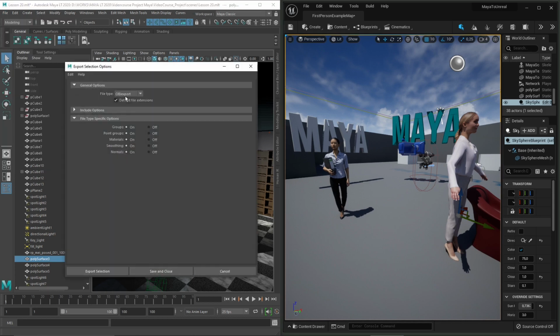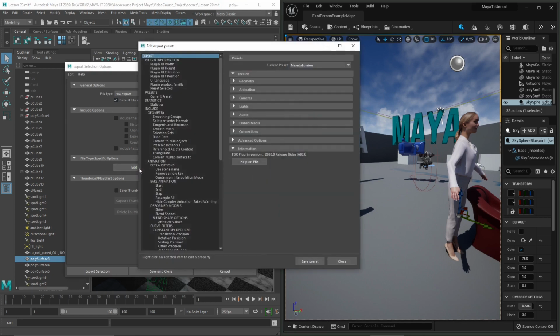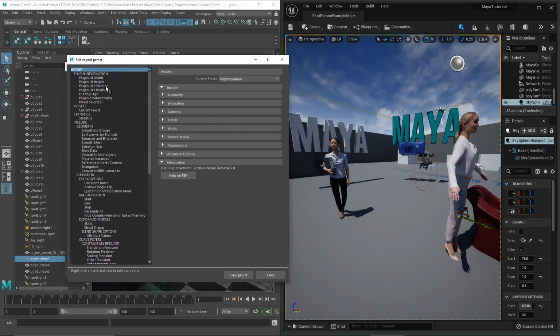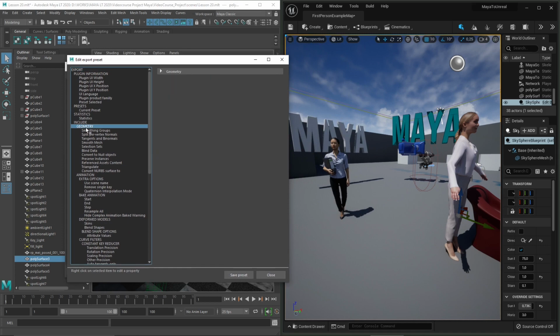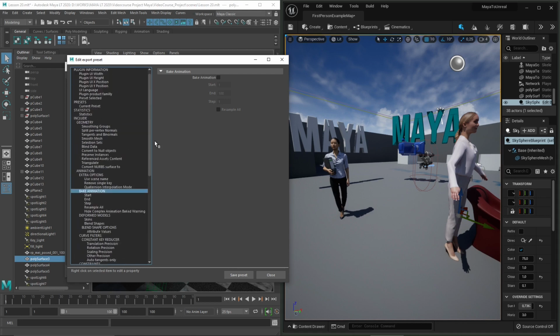either FBX or OBJ, is that we can go into the presets and try to figure out what's causing this issue here. So if I go here, I can go to geometry. Maybe we don't have to smooth the mesh, or maybe we can try to triangulate and try to understand if this is gonna help us. And also here, sometimes in animation, if you want animated object, you have to bake animation. And so you have a lot of things here to run through.